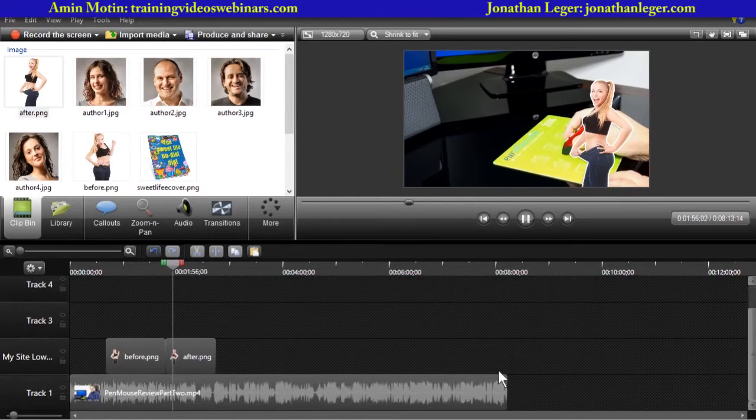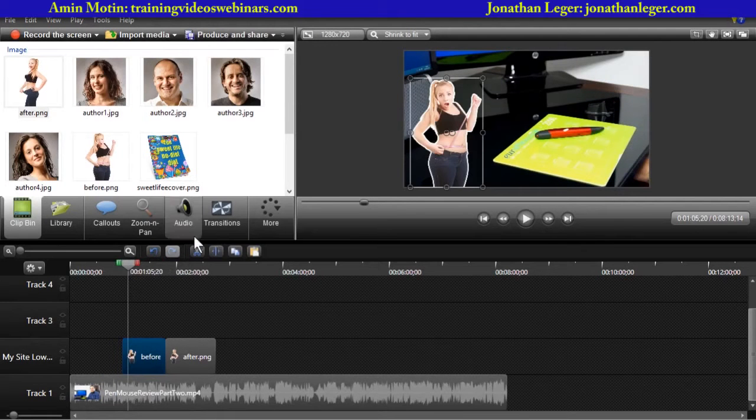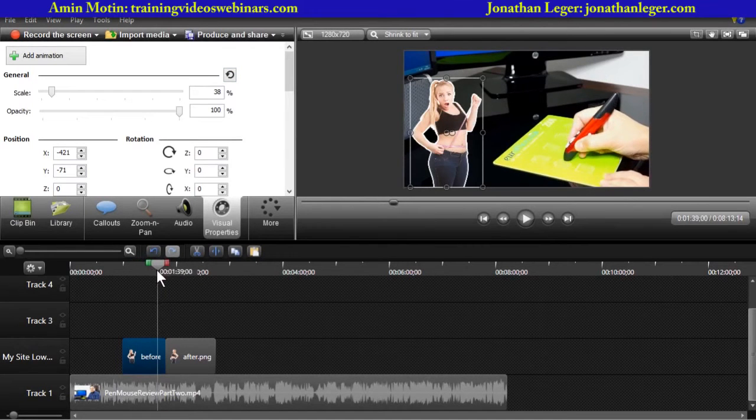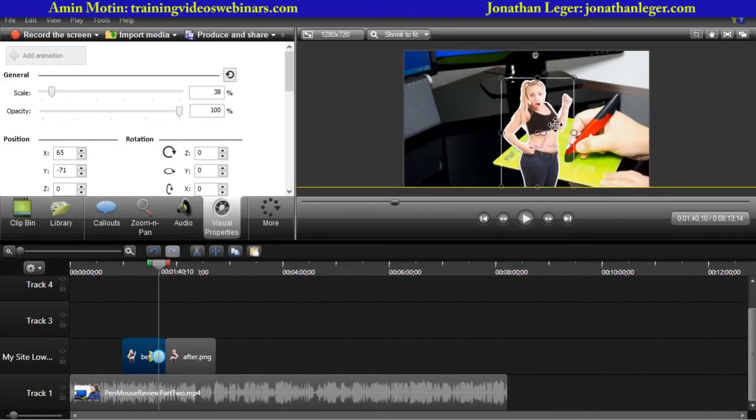So let me show you a couple of tricks that you can do with images, which is really quite nice. So we take the before image. It's far too long, so I'm just going to make it a bit smaller. There we go. Now, what I want to do is go to Visual Properties, and just before we get to the new image, the after image, I'm going to add an animation. I'm going to do this slowly because this takes a bit of thinking about. Add an animation. And what I want is this image now to be over on the right hand side. So I'll just drag it over.